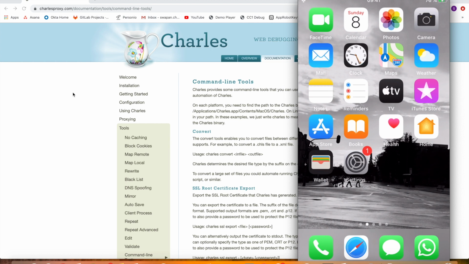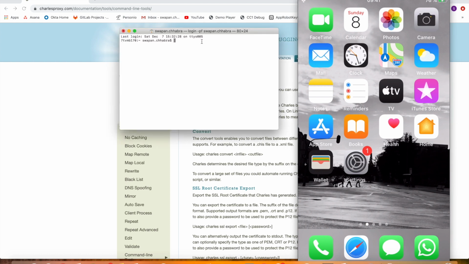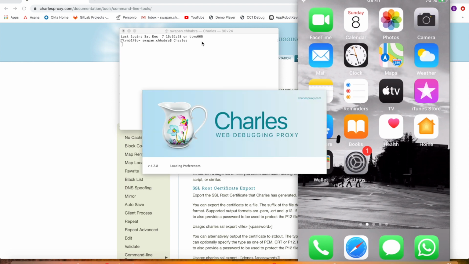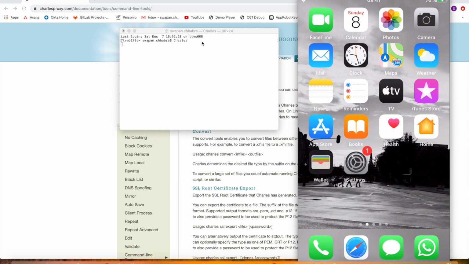It is less known that Charles has a command line mode that makes it possible to use Charles for automation tasks as well. So first of all, you need to have Charles installed in your system and the path set for the Charles application where it is installed. For me, if I write Charles, then it should open Charles. So that means our path is already set.